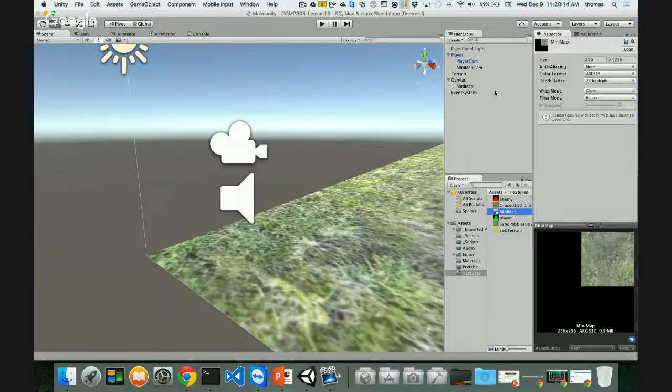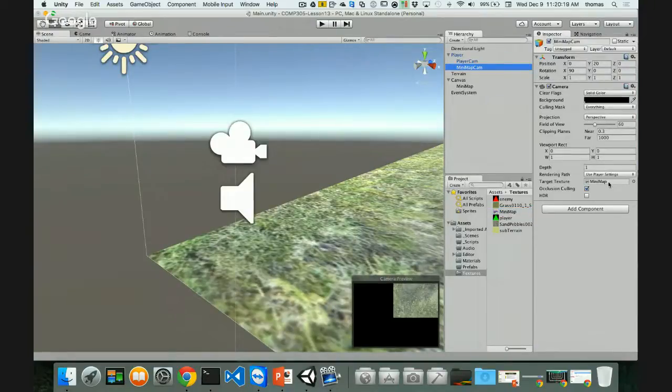Because it should. I'm projecting my camera, my Minimap Cam is using my Minimap texture, right? And it's projecting on there. It's actually a surface to project on. That's what's happening. I've also changed my depth to 1. Make sure you do that, right? Because that may also be the cause of the problem, right?